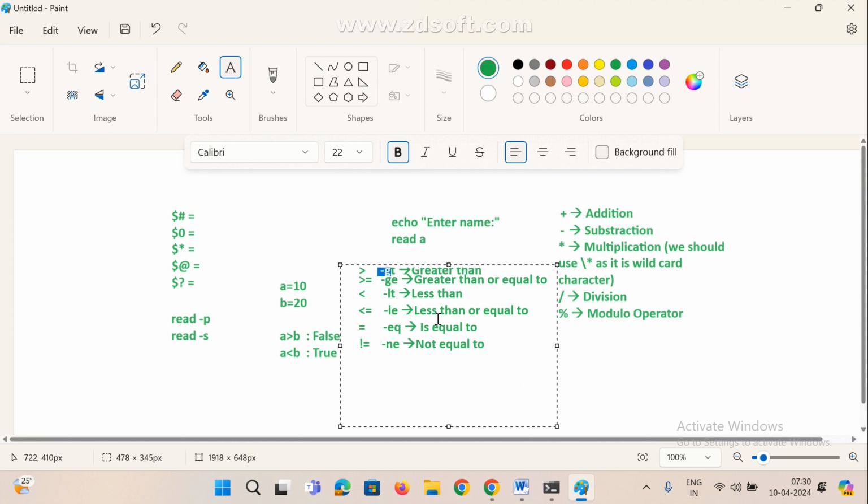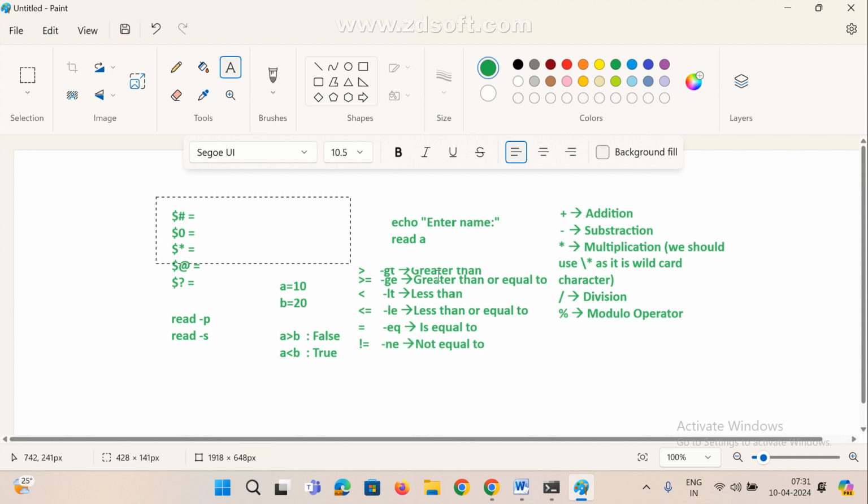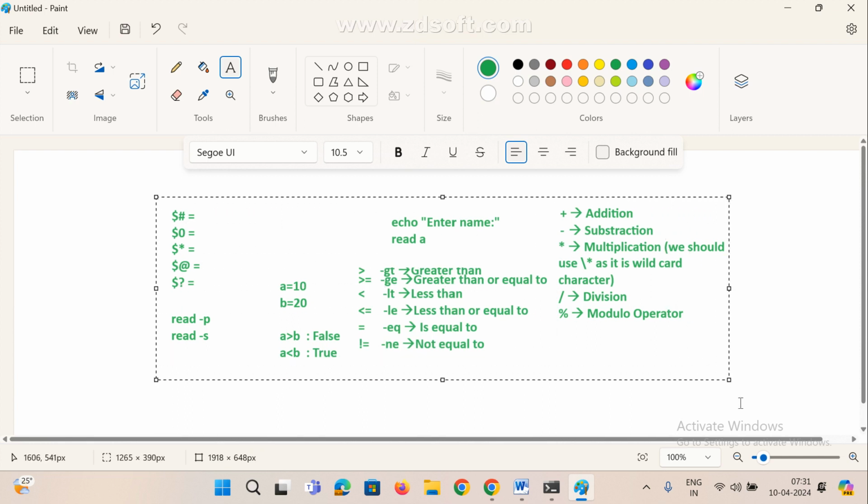Hyphen gt means greater than, hyphen ge means greater than or equal to. What is less than? Hyphen lt means less than. What is hyphen le? Less than or equal to. Hyphen ne means not equal to. Hyphen eq means equal. I hope that is clear, guys. Any doubt? If you understand this, it is very simple.